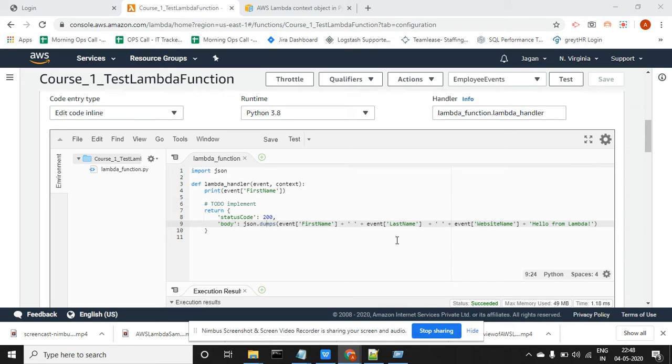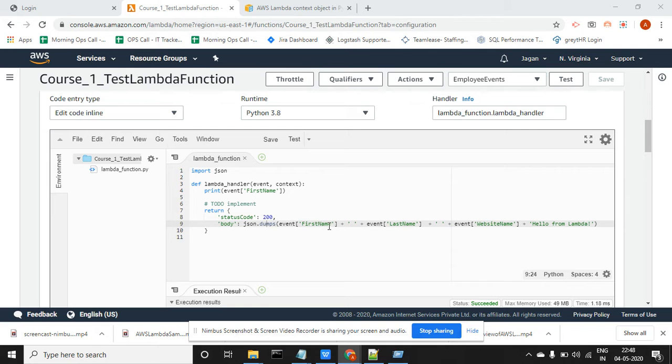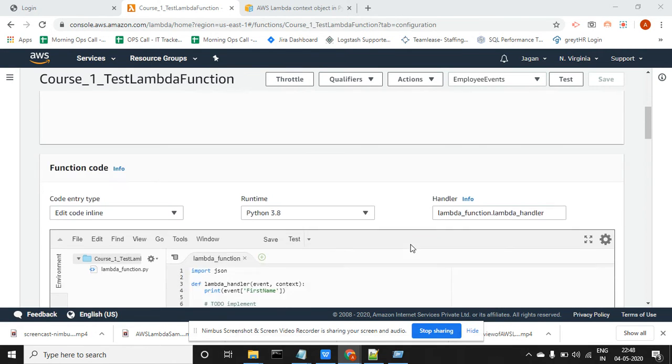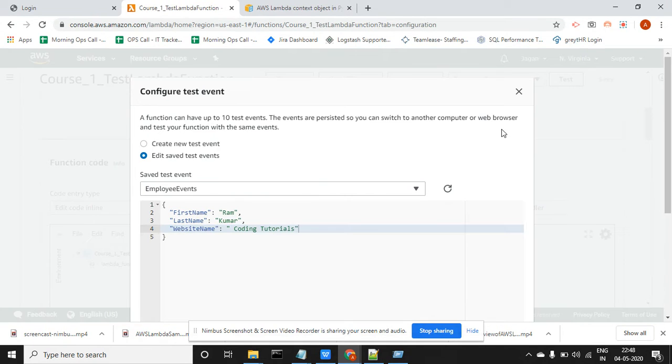Hi, in the previous video, we created a sample Lambda function and passed parameters for first name, last name, and website name. Right now, we'll try to change the values in this event and see whether it works fine or not.